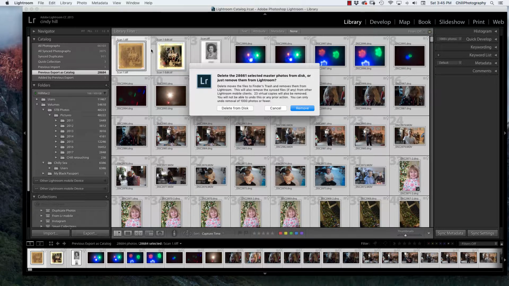When you're removing the files from Lightroom, you're going to get this message. Do you want to delete them from your disk or just remove them from the Lightroom catalog? And we wanna make sure that you only choose remove. Delete from disk will delete your pictures off of your computer. And since we didn't make a copy of them, we didn't copy them when we made the export as catalog, you gotta make sure that you don't delete them here, because if you do, they will be gone.